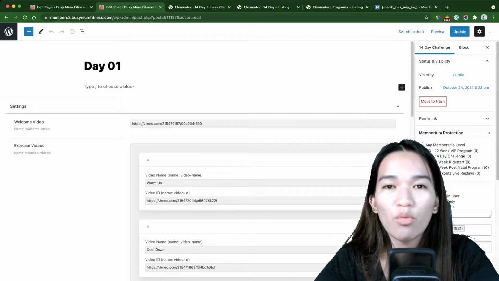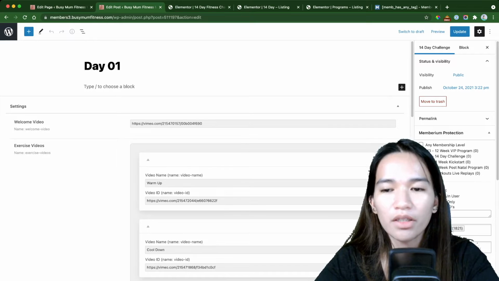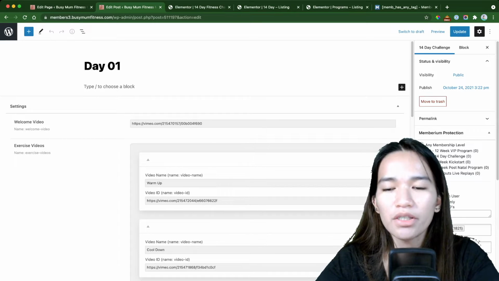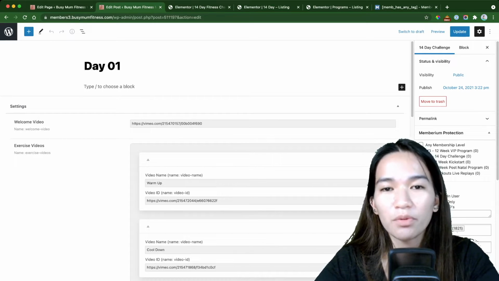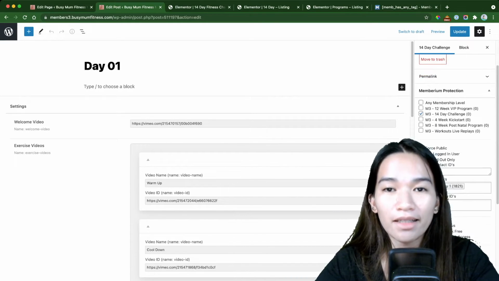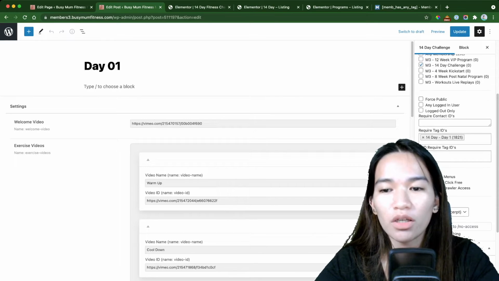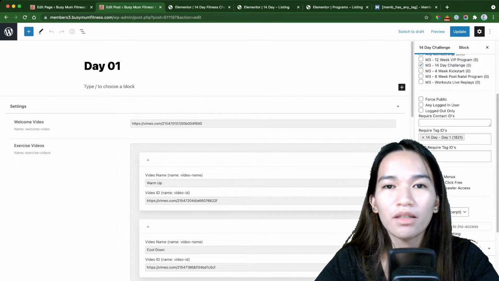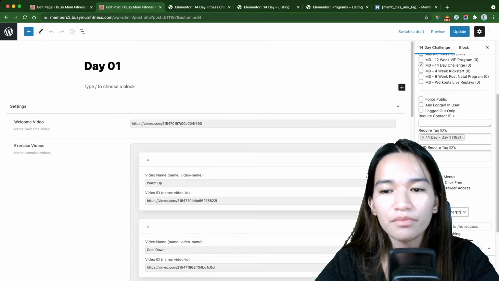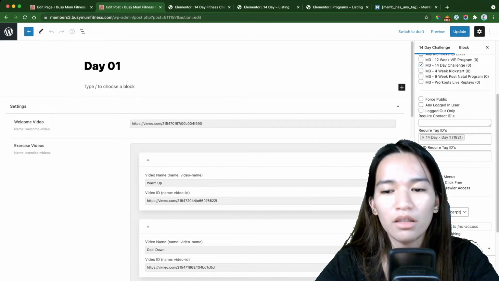So first is day one. I'm going to show you here. There's some stuff that I did in here. As you can see, this is still protected with the 14-day challenge, and there is a required tag ID. We are dripping this tag in Infusionsoft or Keap. It's an automation that we did to give a specific tag every 24 hours. So we have that in here. With the required ID, if they don't have that tag, then they should not be able to access this content.